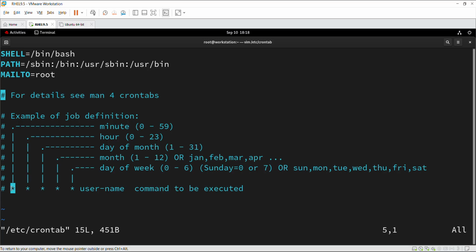So the first star is the minute. Minutes start from 0 to 59. There is no 60 minute. So it starts with 0 and ends with 59, so we can set the value in between that. And then the second star is the hour. First star is the minute, and then second star is the hour. It starts with 0 and ends with 23. After that it comes to 0 again and then 1, 2, 3 start like that.